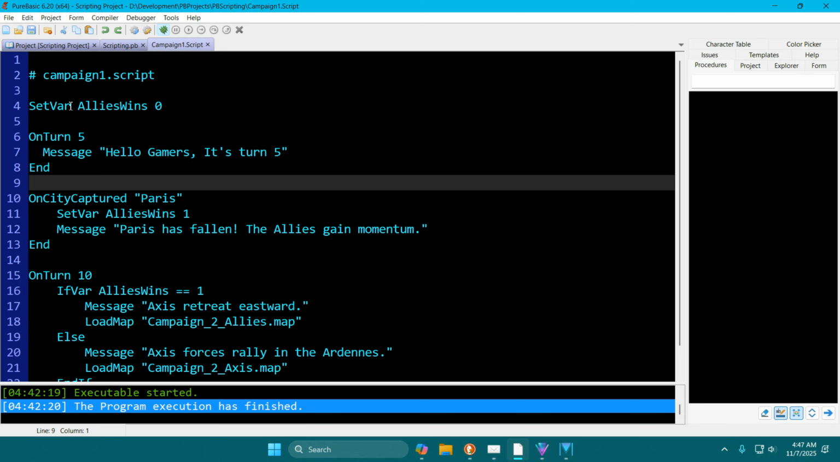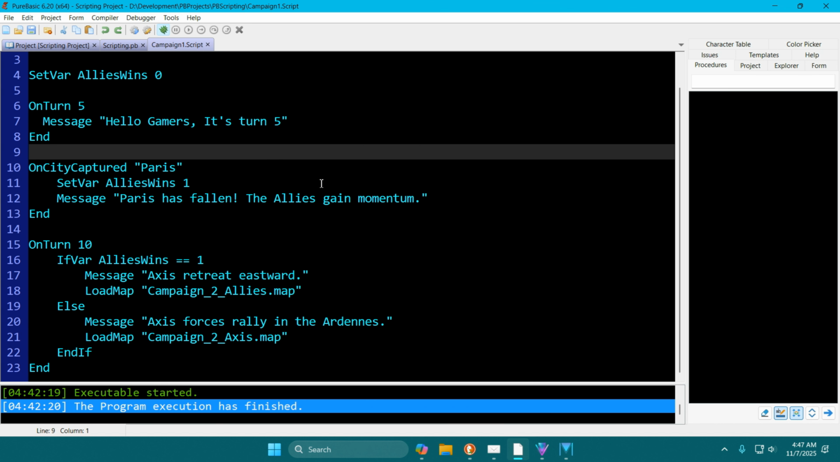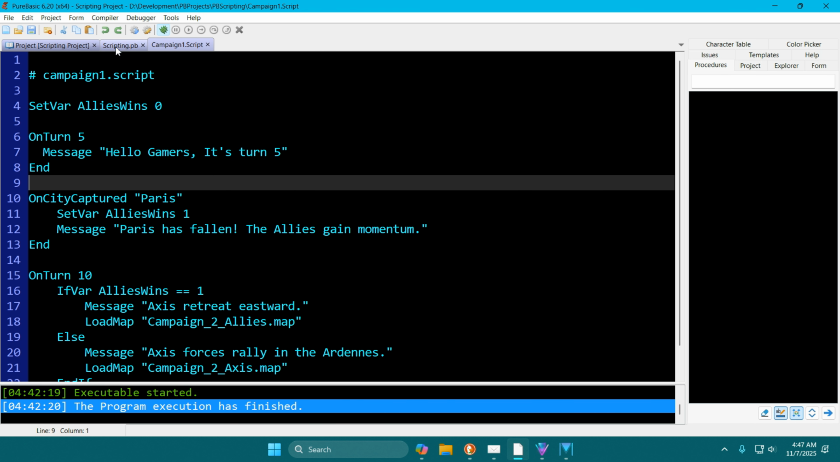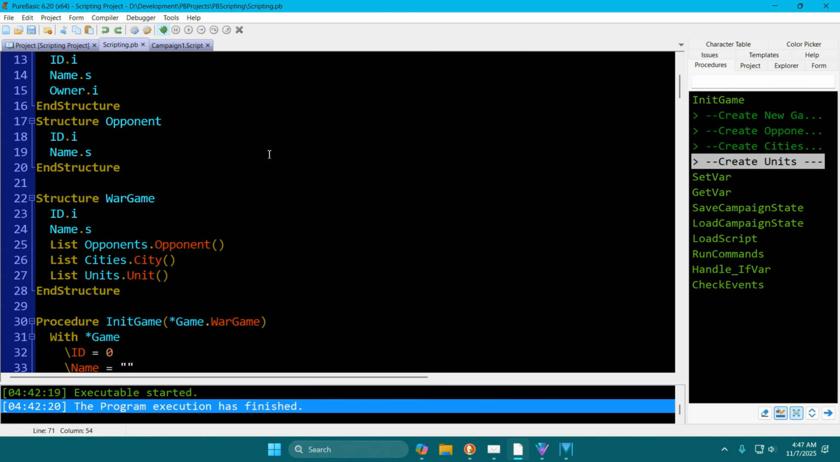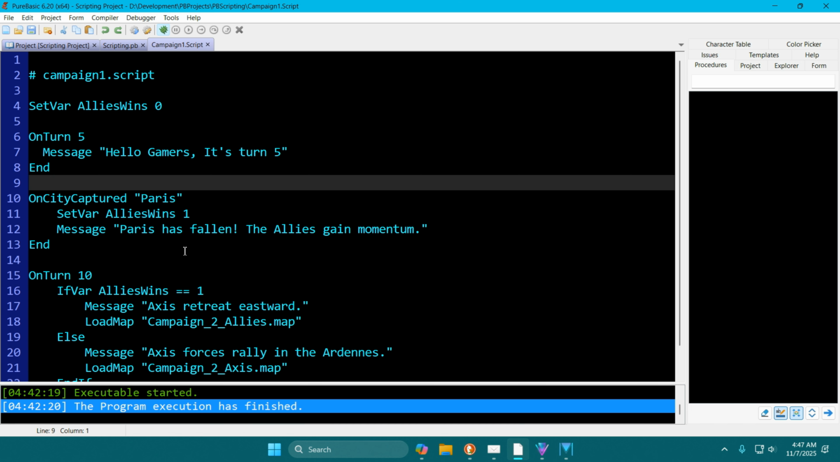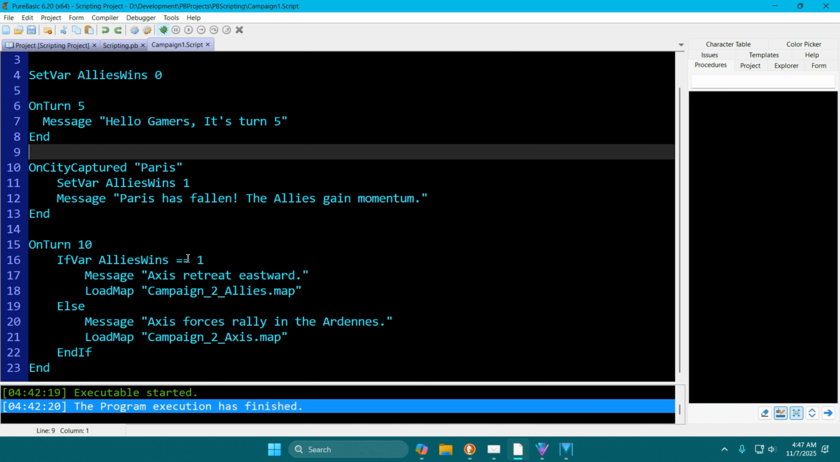On turn 5, message, hello gamers, it's turn 5, end. So you begin your scripting commands with on this or on that. Let's see, what are some of the others? Oh, that's all I got in here. I put a lot more into the actual scripting. So on turn 5, maybe it's on city capture or on unit killed or that kind of thing.